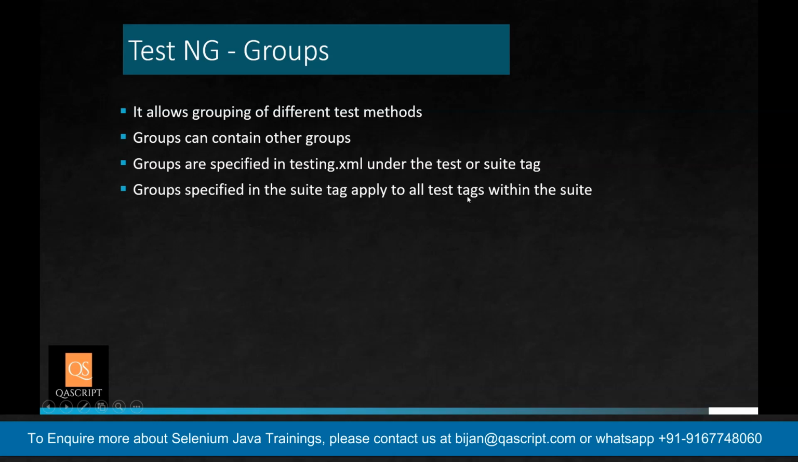Okay, so if you are mentioning any groups inside the suite tag, it will apply to all the test tags, by default. Now you can also include groups as well as exclude groups. Okay, so if you include the groups, only those groups will get executed. If you mention some groups as excluded, those groups won't be run, inside your tests.